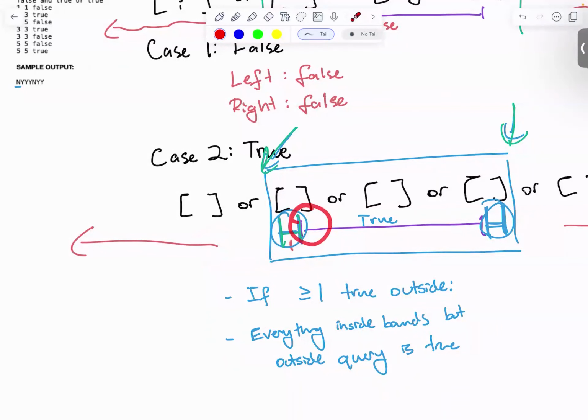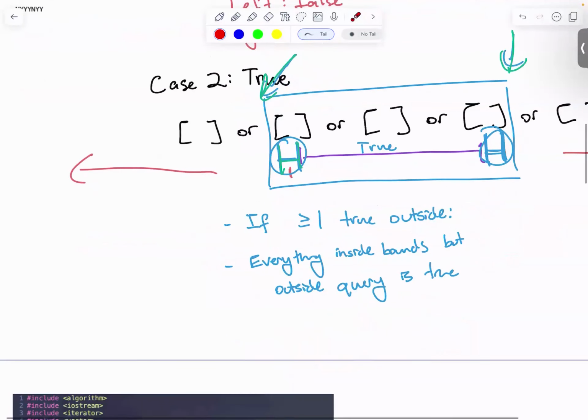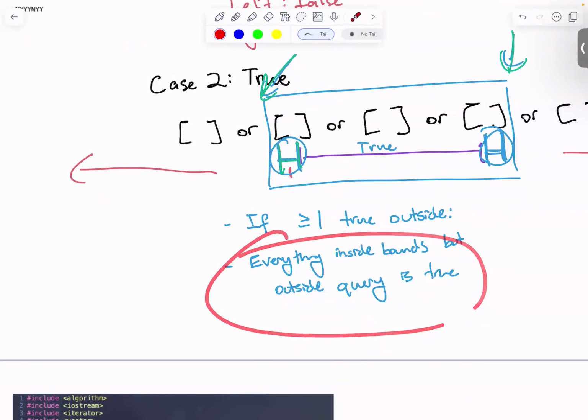But if the first false to the left of it is in this range, then we know that we're not fine and we can't AND everything to be true. The same goes for the right side. For the right index, if we find the closest false to the right of it, we can simply check: if it's over here, then we're good. But if it's over here, then we're not good, since it'll be inside this range and everything can't evaluate to true. So that's how we check for this.